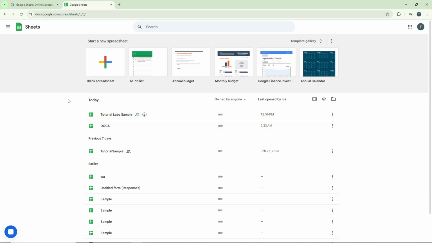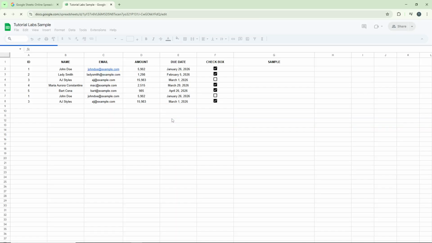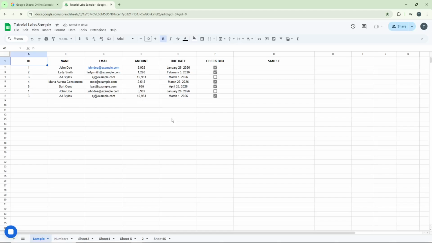are accessible. Now that you're on the Workspace dashboard, take a moment to locate the spreadsheet where you want to insert your comment. Simply click on that spreadsheet to open it. This will load your file and bring you into the main editing view where you can see all your data laid out in rows and columns. Depending on the size of your file, this might take a second or two to fully load, so just be patient while Google Sheets prepares your document.